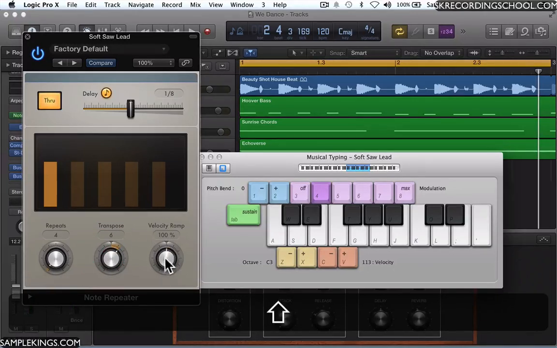That's pretty cool. And then we got velocity ramp. So it'll just ramp it up from low to high. And I can do it with the reverse as well, from high to low.